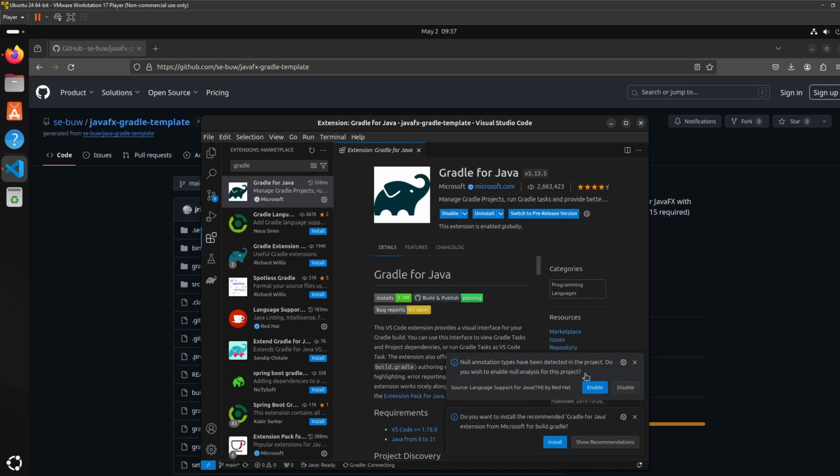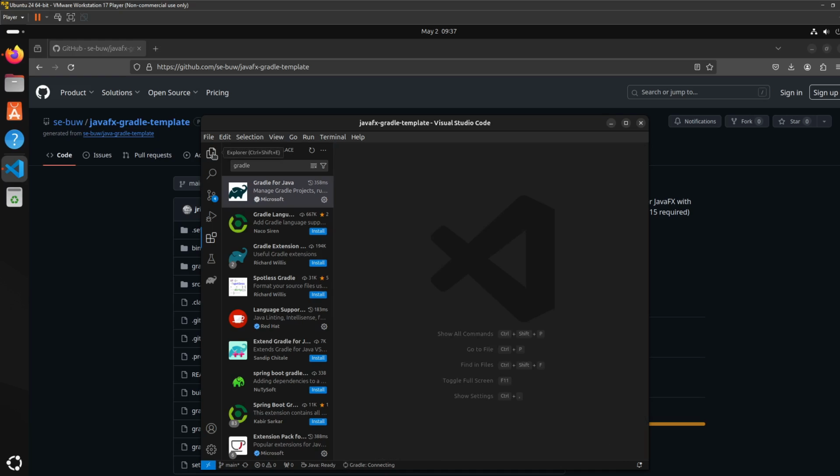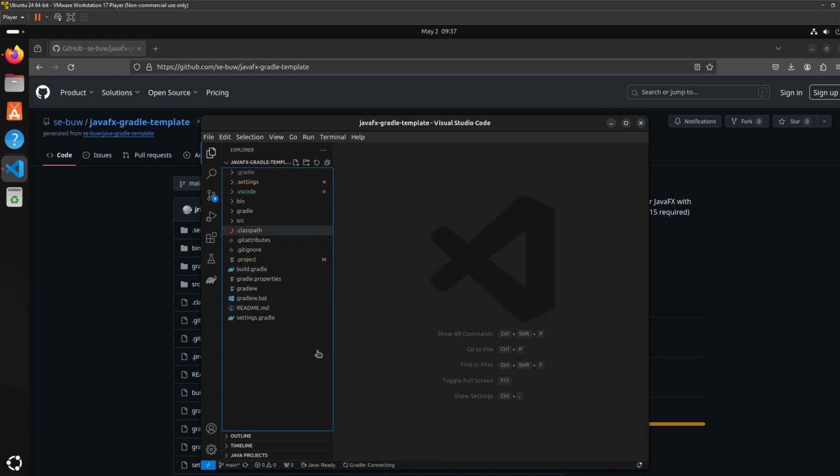Yeah, null annotation types. I don't know. You can either disable or enable. Doesn't really matter. It just stores it in some configuration file. Okay, this message now, because we installed it anyways, we can just remove that message. And then go back to our files. Okay.